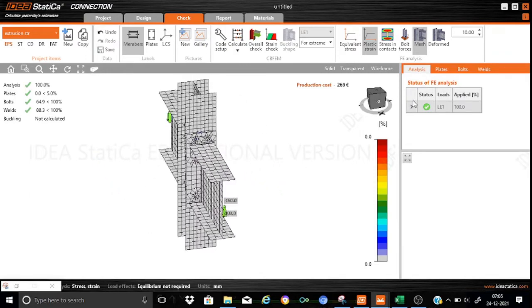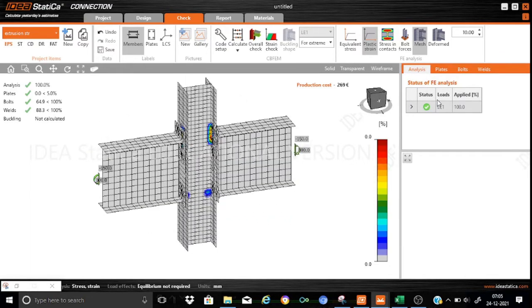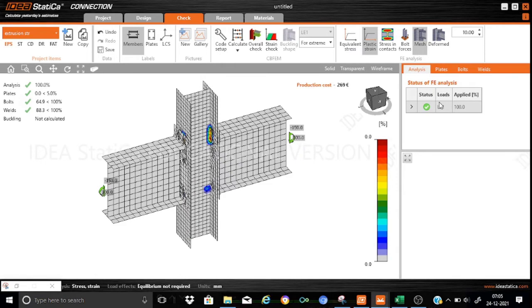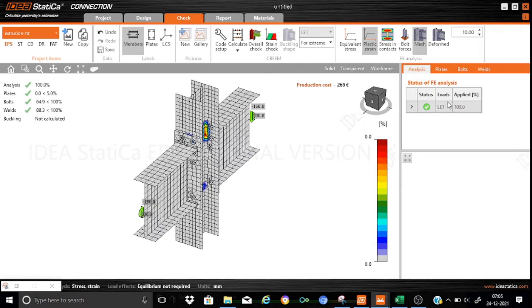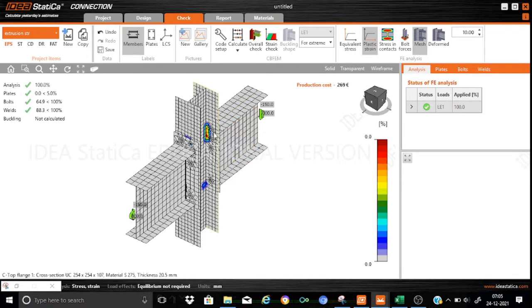So here we find that the web is a critical zone, and at the same time we can also see that in the flange also. Look here, on this side of the flange, on the column flange, we find that some kind of a strain development. So to summarize, we find that a small portion of the web as well as the flange near the top and the bottom flanges of the beam are critical in this case. So that is what the distribution of the plastic strains tells us.